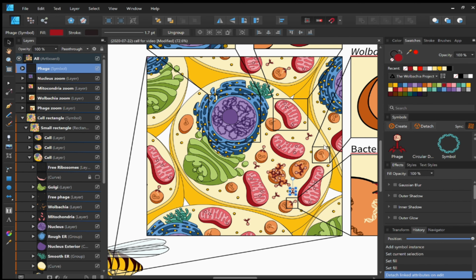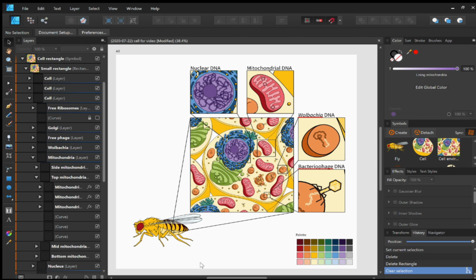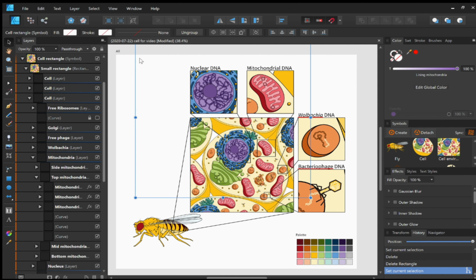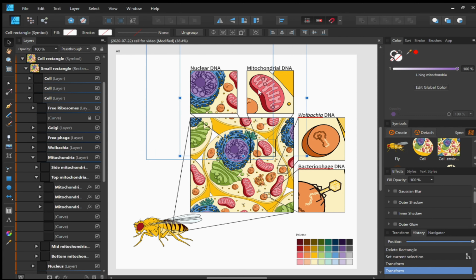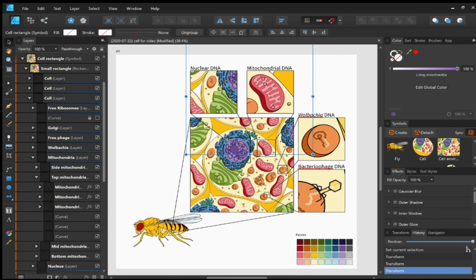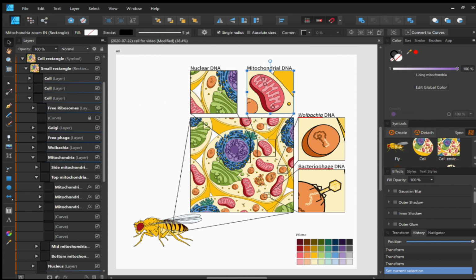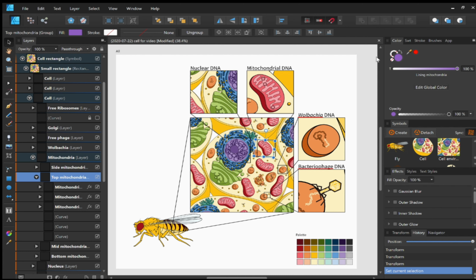So what's kind of cool is that I even use symbols to make these different zoom in panels right here. I made this main rectangle a symbol, which you can see in my symbols panel right there. And then I used each zoom in as a symbol instance. So for example, if I wanted to change the size and scaling of this, I can, and it's exactly the same as this figure below it. And so this way, if I want to make any changes, for example, to this mitochondria right here, and I want to make it bigger, for example, it will also be reflected in the zoom in panel.